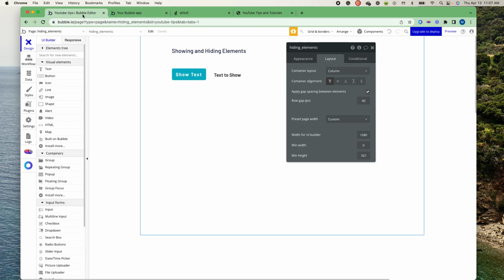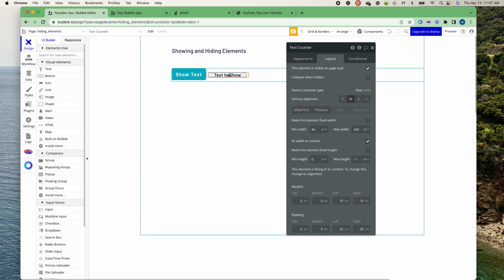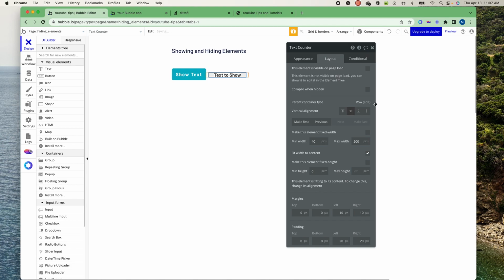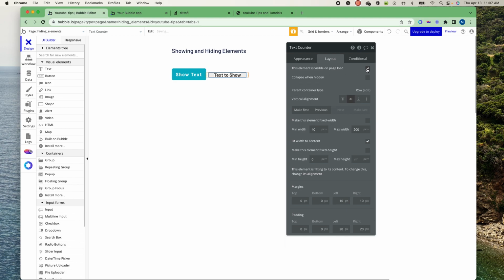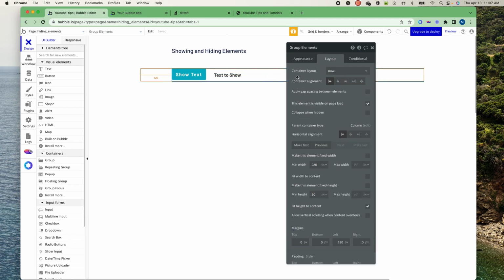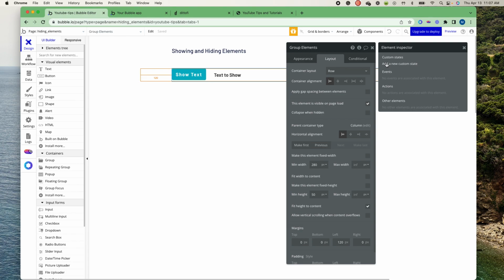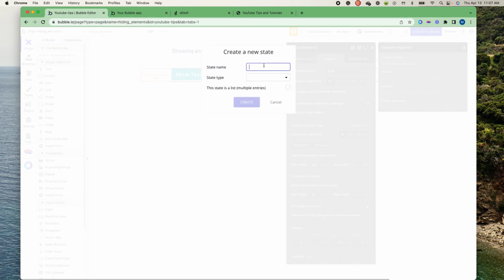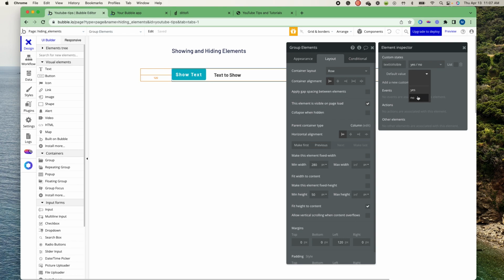So in Bubble, if I go into the Bubble editor, to be able to hide this text, you can simply click on this little checkbox to make it not visible when the page is loaded. I'm going to actually do something a little bit different. On this group, I'm going to set a state, and I'm going to name this state text is visible. This is going to be a yes/no. I'm going to create it, and the default value is going to be no.